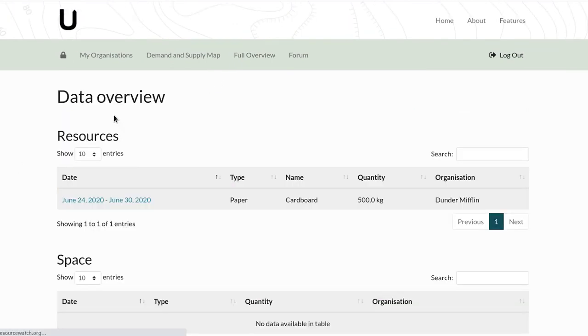The other page here, the full overview, lists everything on one single page and allows you to search through it. But it does that, of course, right now in a limited way, as I only entered one entry. But you likely get the idea.